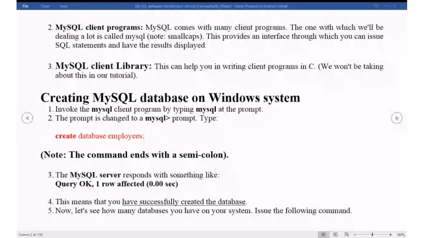Okay, that's the database name. So employee is the database name, so you can call it the DB name. Create is the command. It is a data definition command.